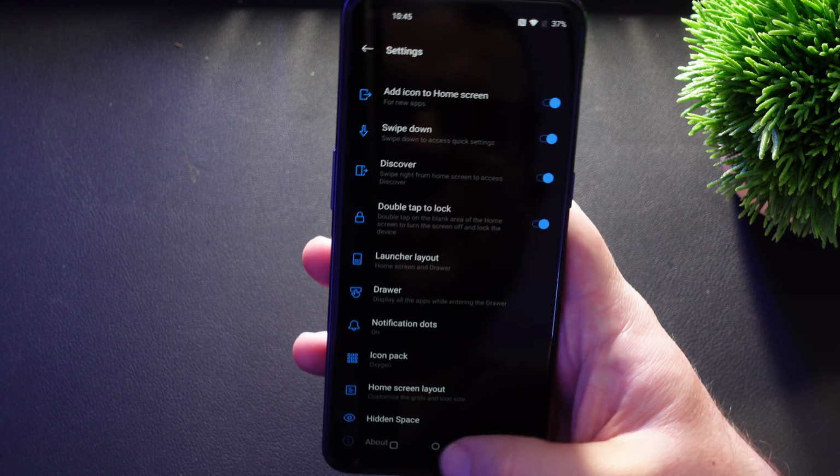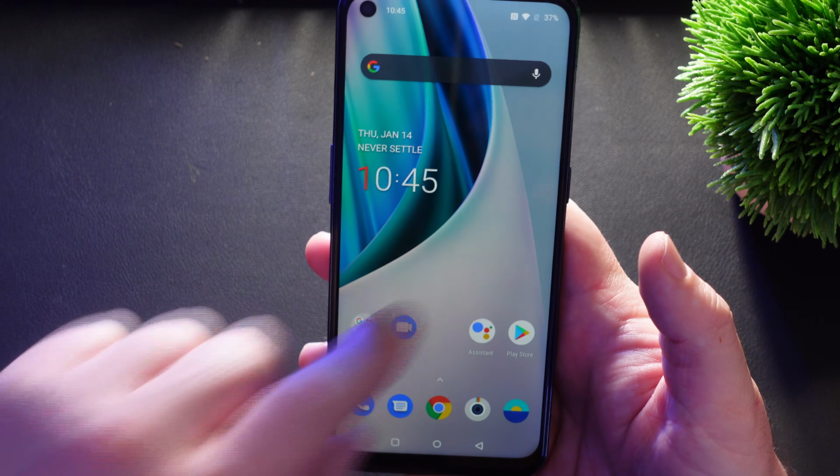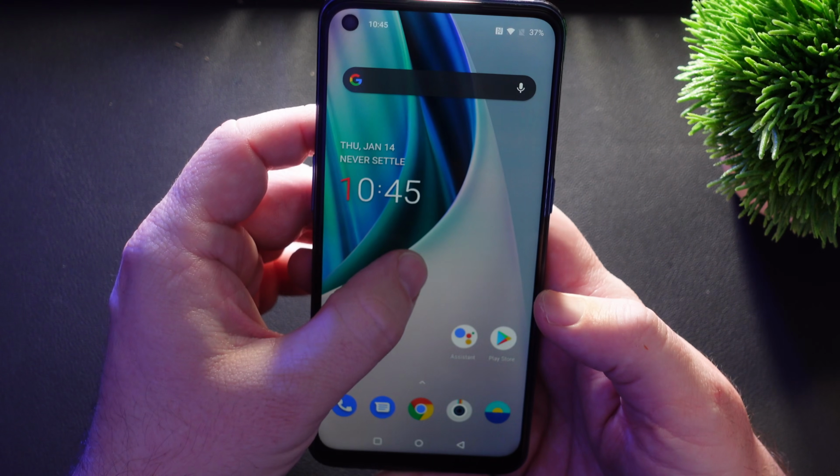Double tap to lock. If you double tap on an empty spot on your home screen, it'll lock your display. I love that, so I turn that on as well.